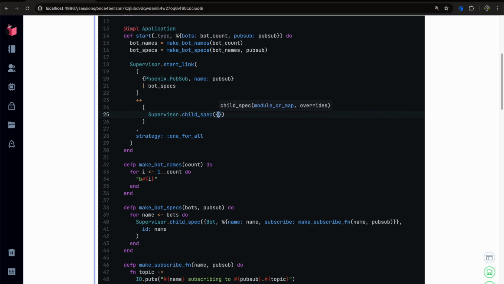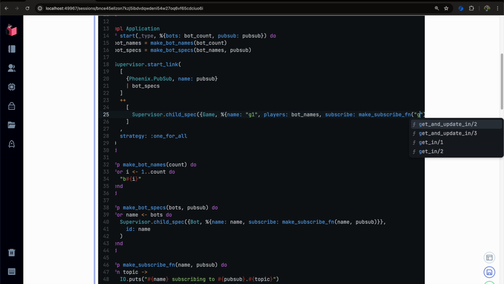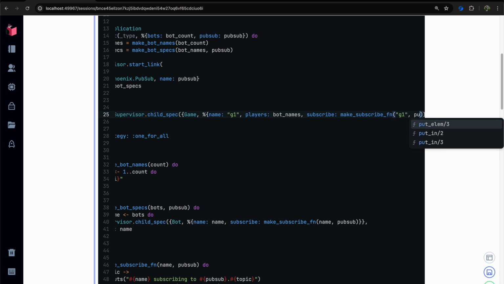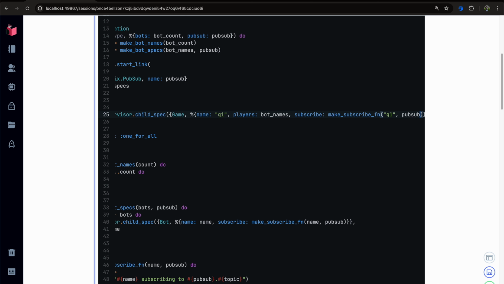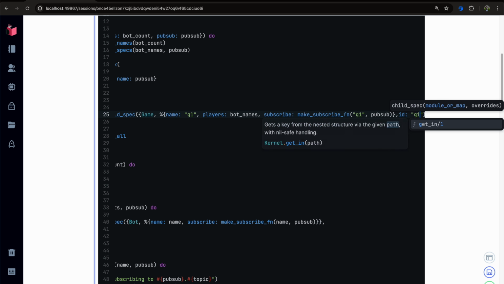We're going to do supervisor.child_spec. The module is going to be Game. The params are going to be name is G1, and the players are going to be our bot names, and our subscribe is going to be make_subscribe_fn names G1 and sub. And then after we do that, we can do comma, id as G1.